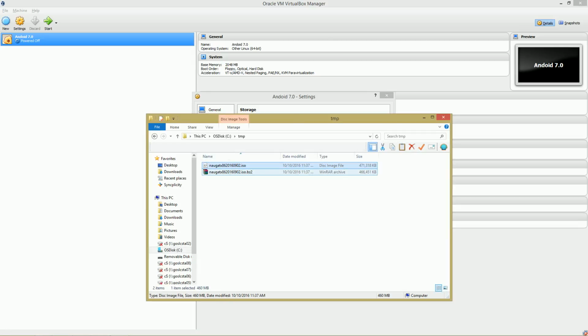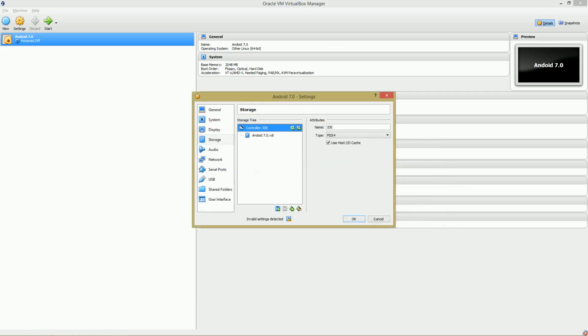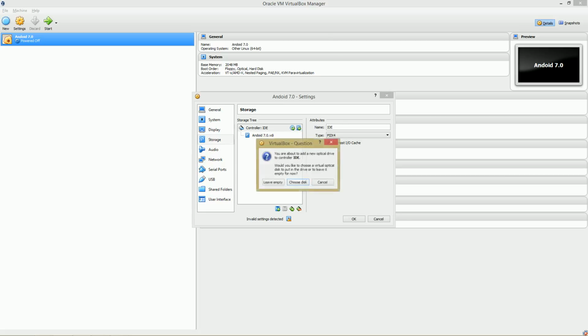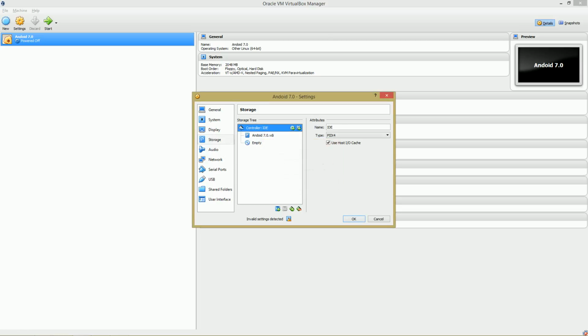And while we were talking, the ISO file has extracted from the BZ2, and now we need to add an optical drive, and in this option please pick leave empty.